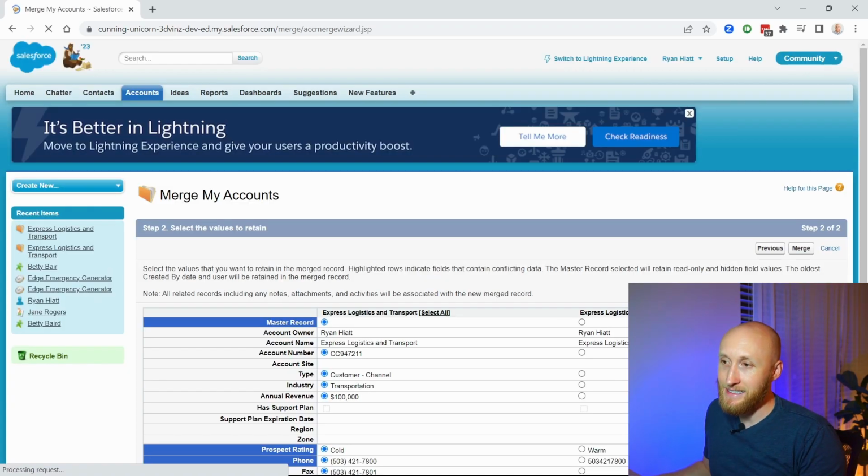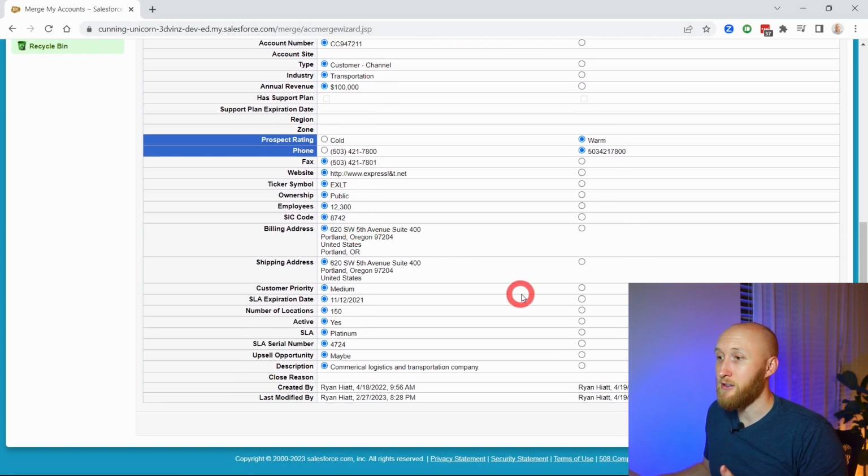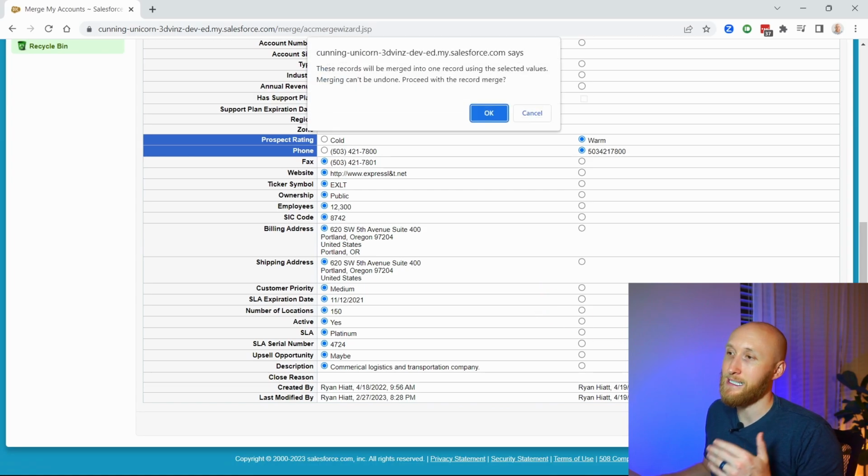As I hit next, you'll see here, I can then select which fields I like out of both to have the different data be on the master record. And so here I'm able to merge the accounts in Salesforce Classic. Simple, straightforward. There's a tool that's actually found on the account page.